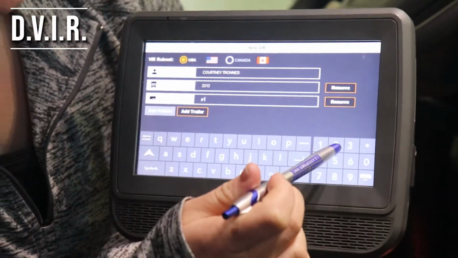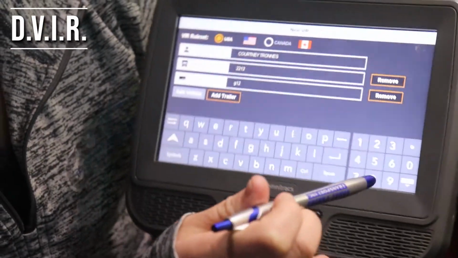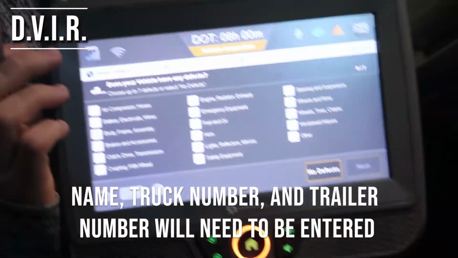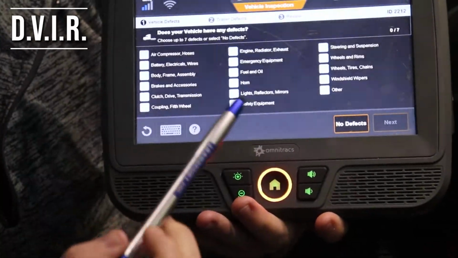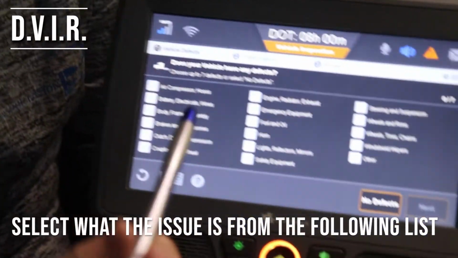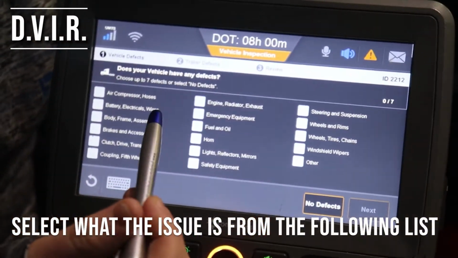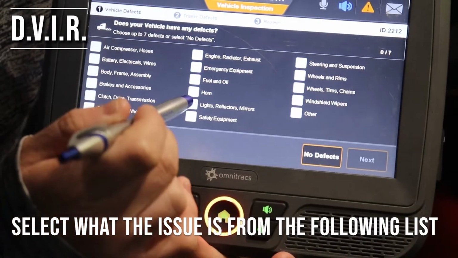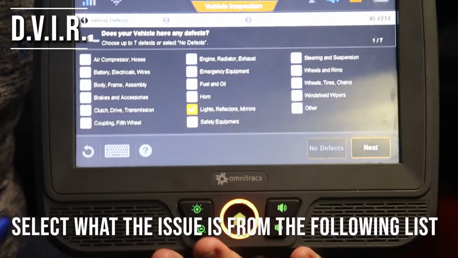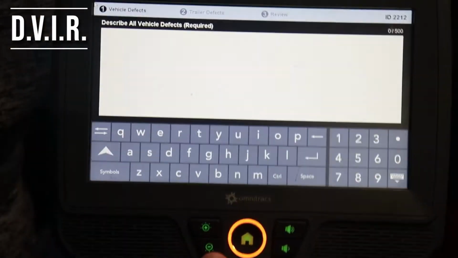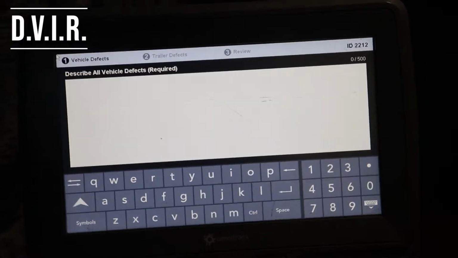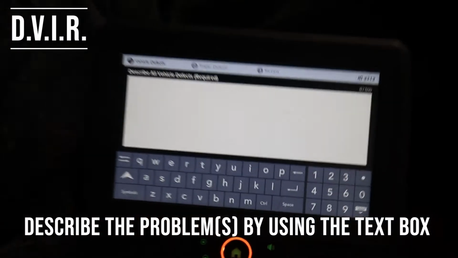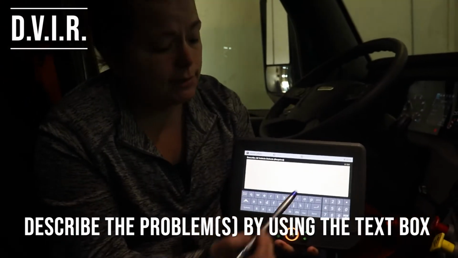It's going to pop up with your name, your truck, and then you'll enter your trailer, defects to your truck. Now, at this point, they're kind of just generic. So let's say I have a light reflector that's out. You're going to check box it, hit next, and it's also going to pop up as to what is actually wrong with it. Then that's when you'll put in a little description as to what is wrong.